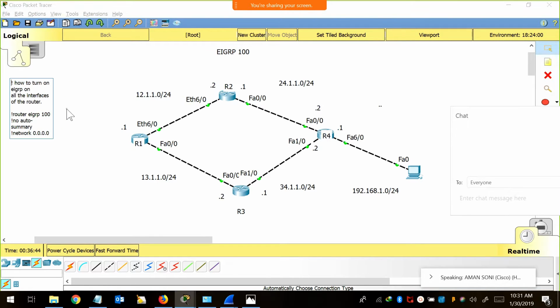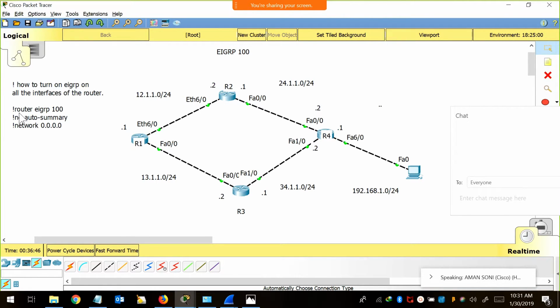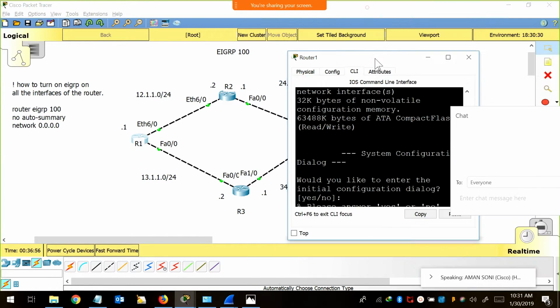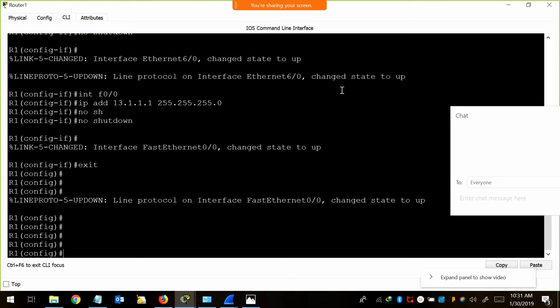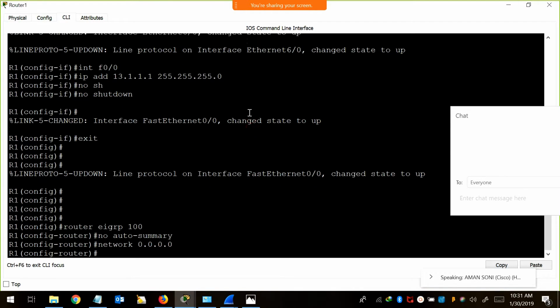So what we'll do, we can just copy the config. Okay, let me remove this exclamation, otherwise it will consider this as a comment. So let me copy it. So I have to just paste it. That's it.